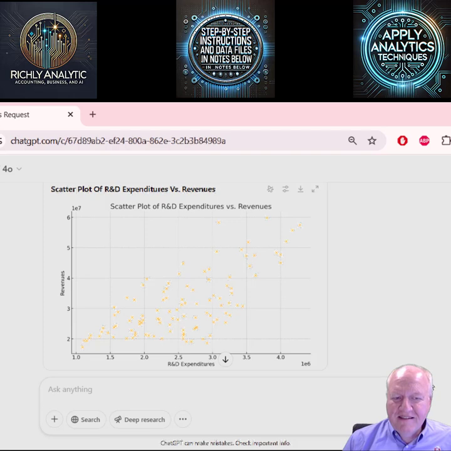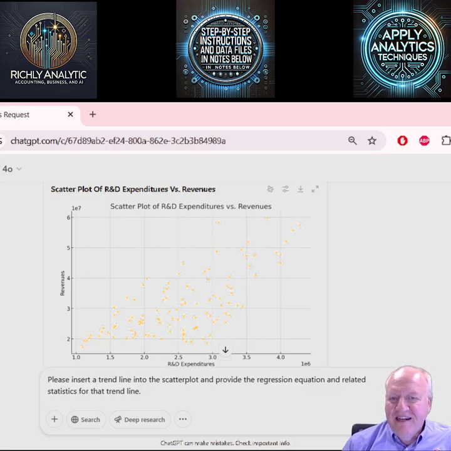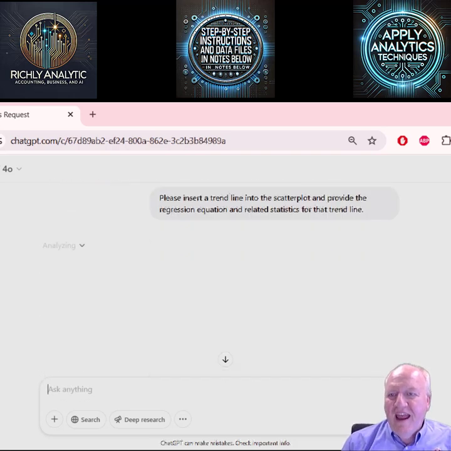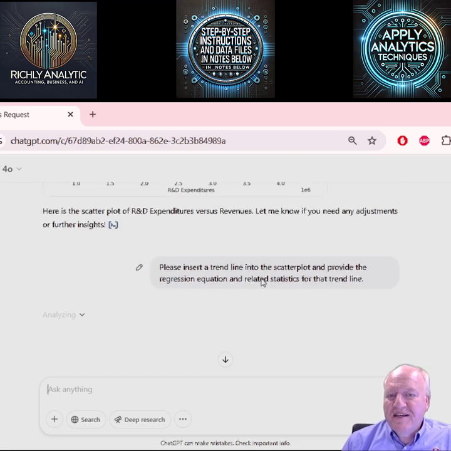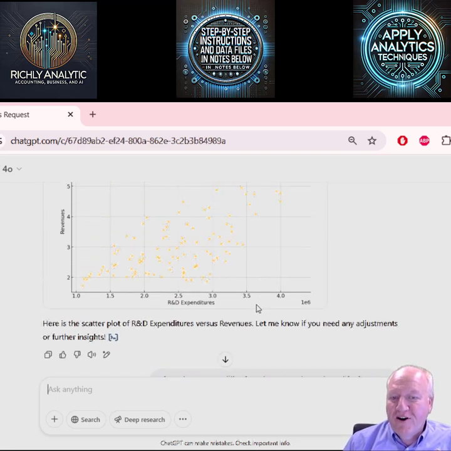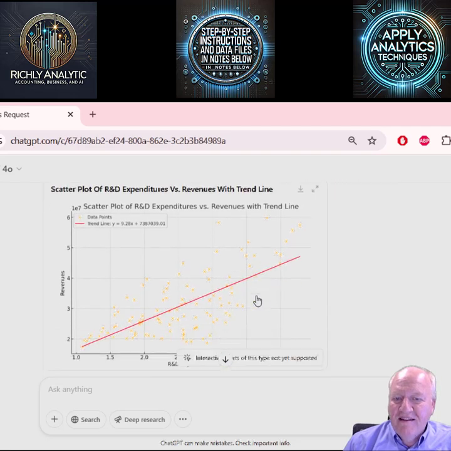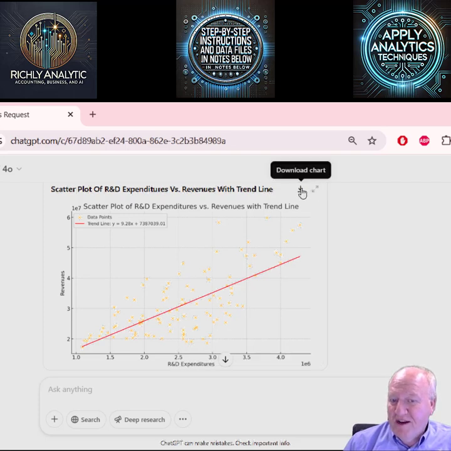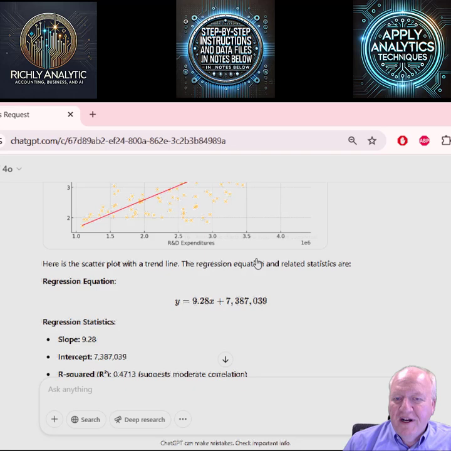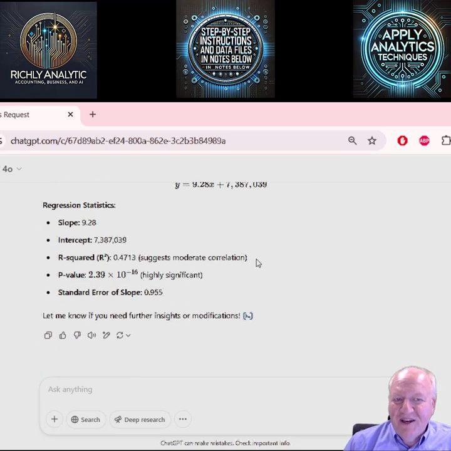It kind of looks positive, but I'm going to go ahead and ask it to insert a trend line and run a regression, because I want to know for every dollar of R&D, assuming a positive relationship, how much revenues it helps create. So I'm going to go ahead and run that same scatter plot, and I can see this relationship here. I could go ahead and download this chart if I wanted to. I could also look at the details associated with it.